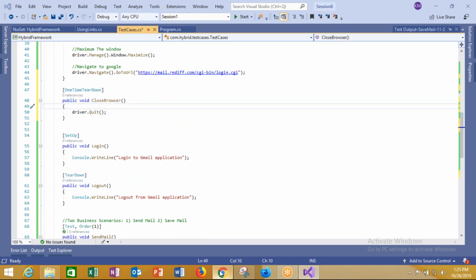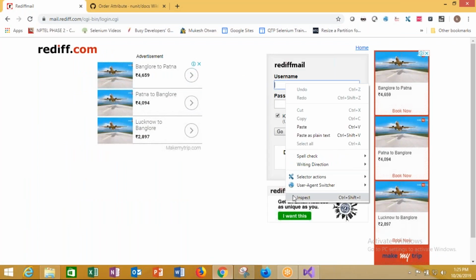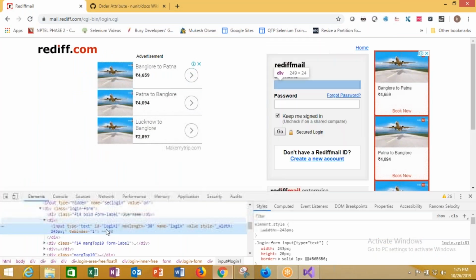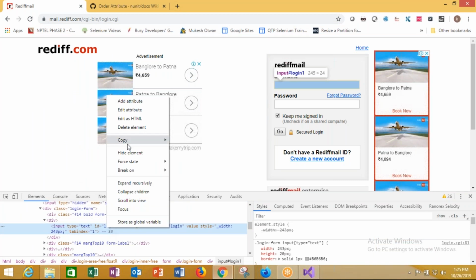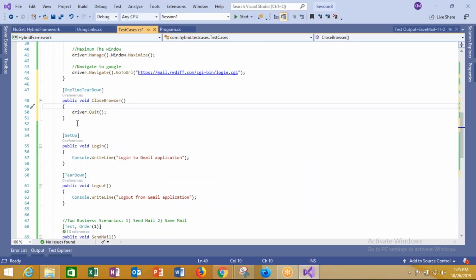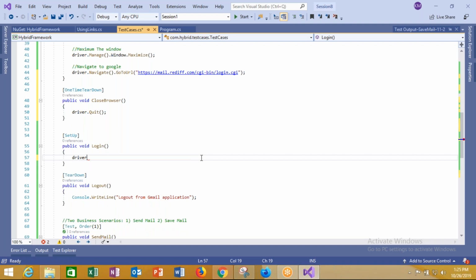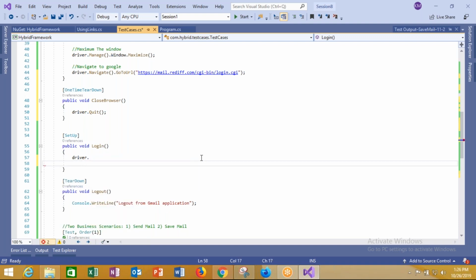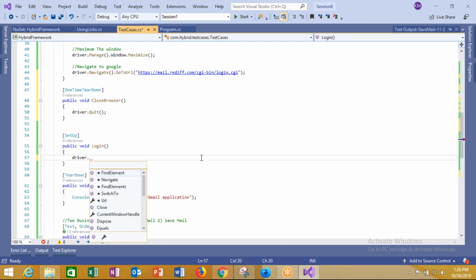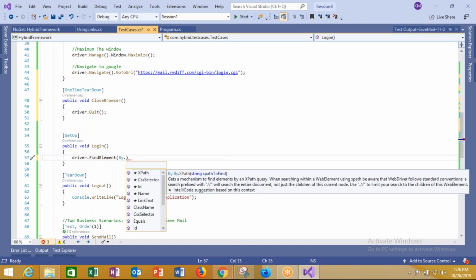Okay. The login procedure also you can take out. What is there? Inspect. So let me take the XPath of this. Driver dot find element by the XPath.